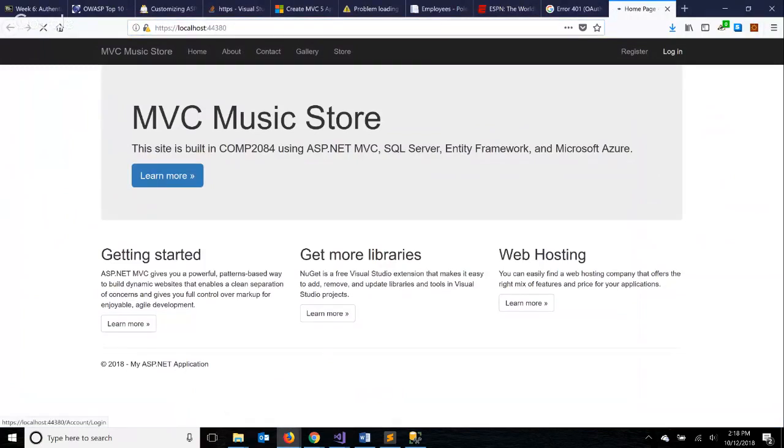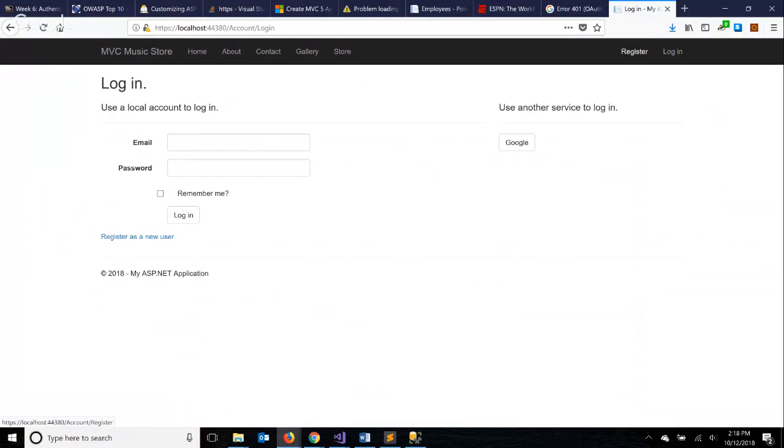So I'm going to put those credentials in. I'm going to compile my site. And now I'm going to try to log in with Google. I'll try it in two browsers. In Firefox, I'm not currently logged in with Google. In Chrome, I am. So in Firefox, I should get a pop-up asking me to log in with the Google account.